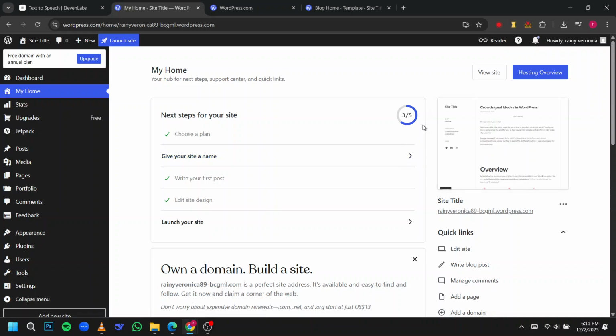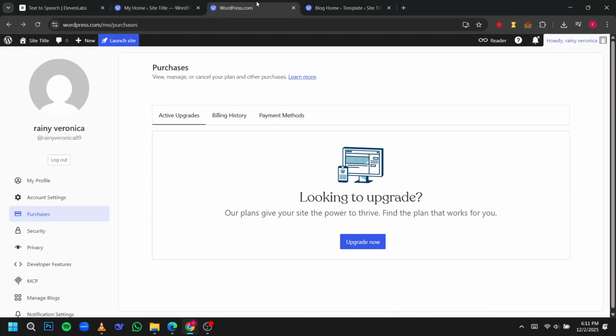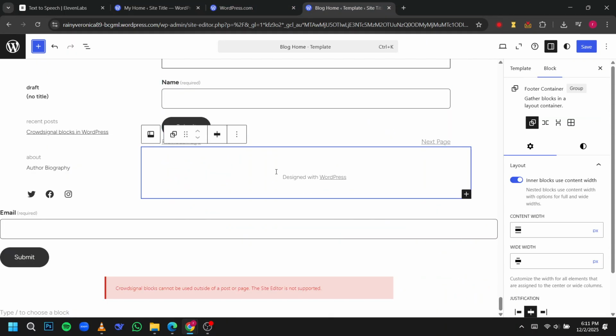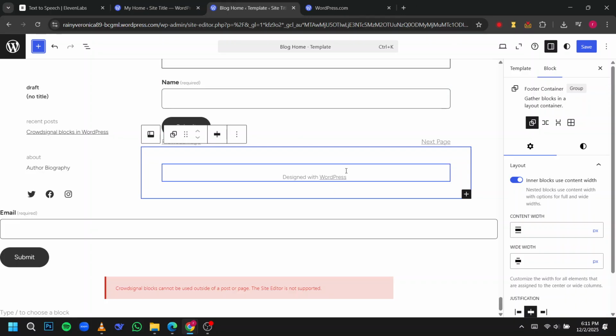Now that you're in your dashboard, look at the Quick Links panel on the right side of your screen. Within this panel, you'll find the Edit Site option. Go ahead and click it. This takes you into your site editor, where you can make real-time changes. You'll see a list of sites linked to your account. Select the site you want to edit today.